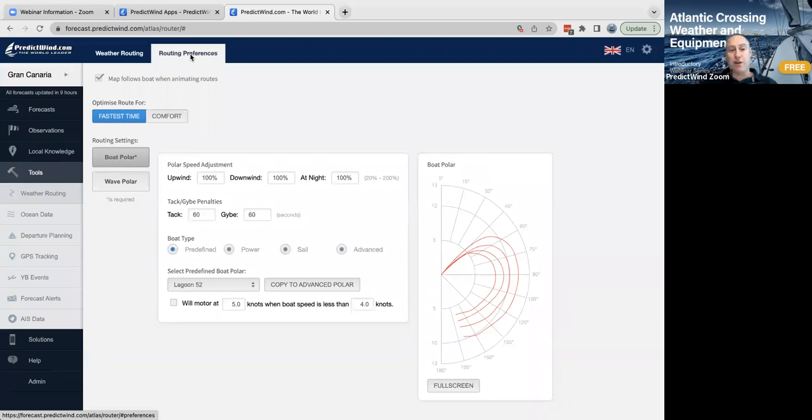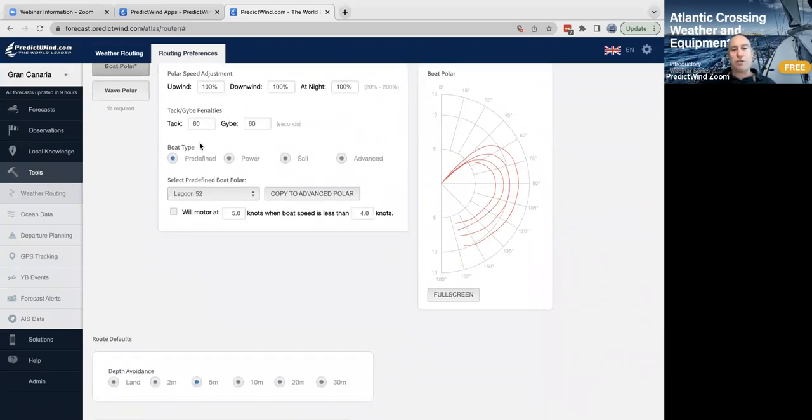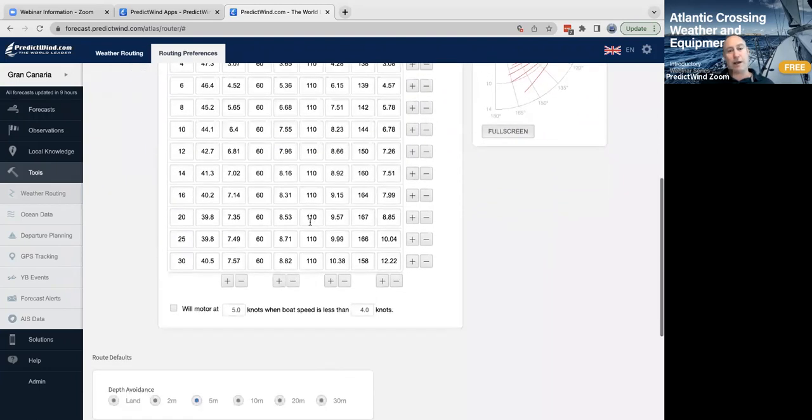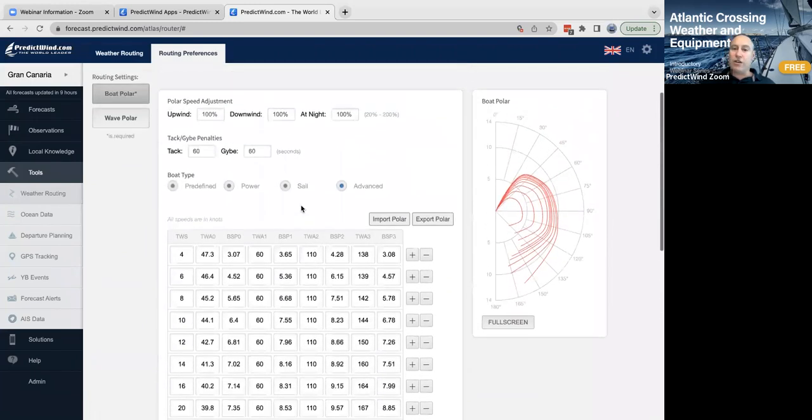Your polars, if you don't know what they are, it is how fast the software thinks your boat is going to go in any given weather condition. So we can choose the predefined list, the sail polar, or the advanced polar. Advanced is you can actually adjust your polars. You can see here it's quite an extensive list. You don't have to get into that, but if you want to, you can.